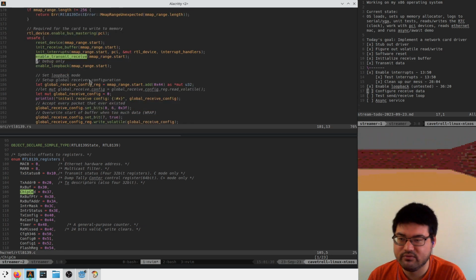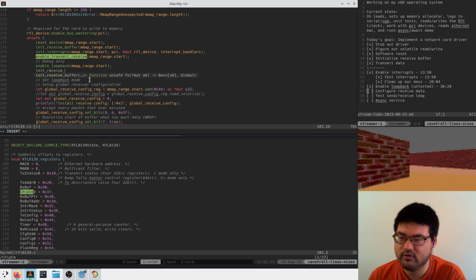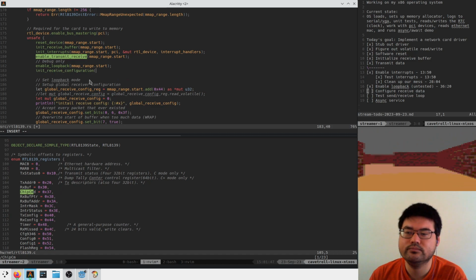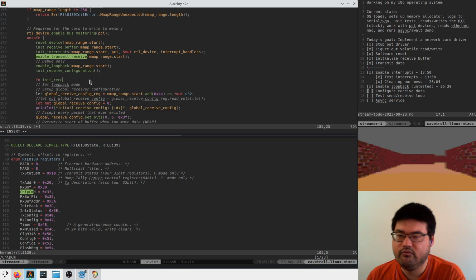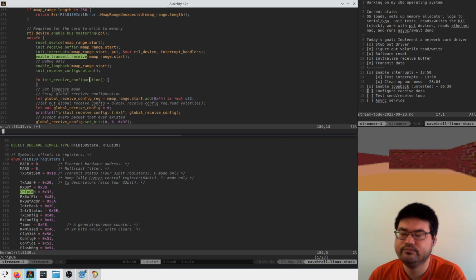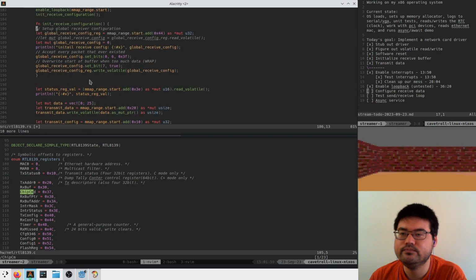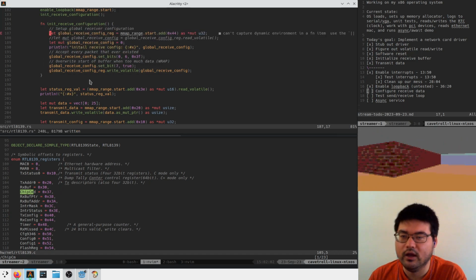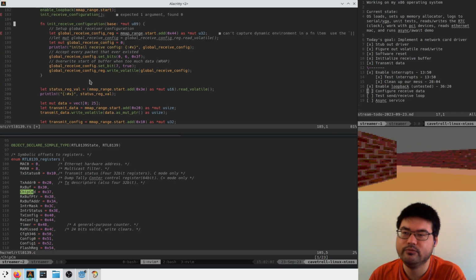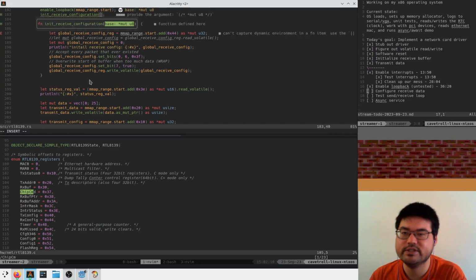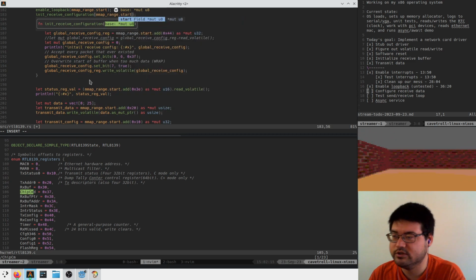And now we need to set up our receive register. So let's init receive configuration. And this is init receive configuration like this. And let's just copy paste all of this in here. And let's start stubbing out its argument. So it takes a mut u8 as the input, the base of our memory mapped device, which is this range here, start.